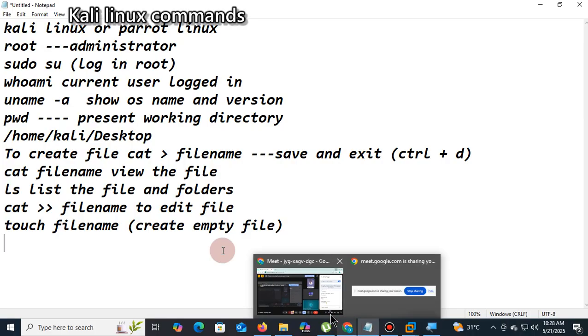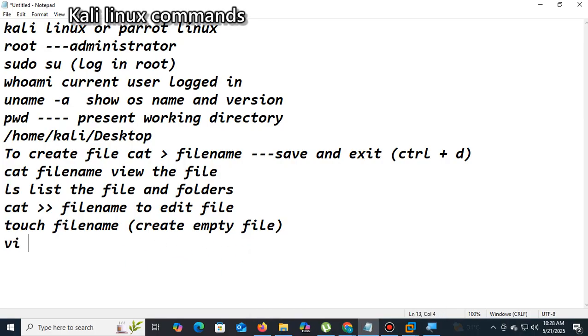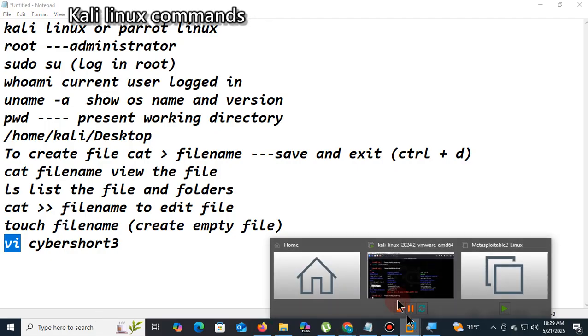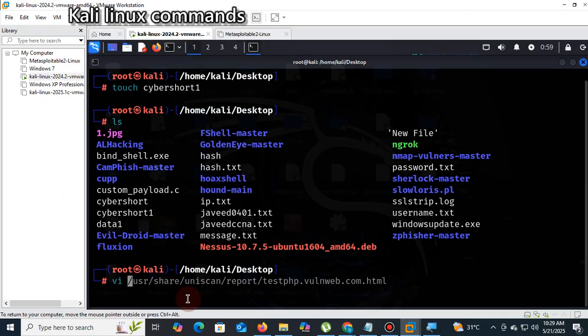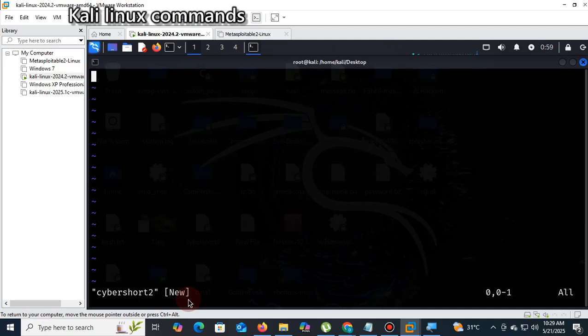Another way to create a file is VI. VI stands for visual editor. I create another file, cybershot2. You don't need to learn all of these, but I am explaining how to create a file in multiple ways. First is the first command, next is the next command, and another is VI. How to create a file? VI followed by the file name, cybershot2. Enter. It will open like this. It is an editor. VI means visual editor.